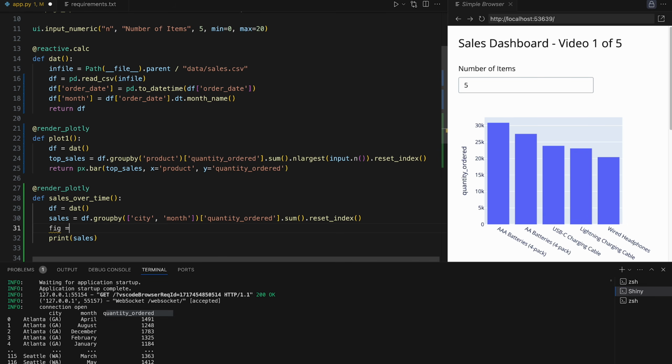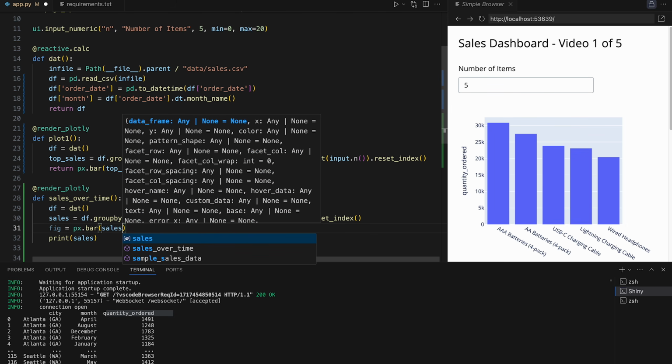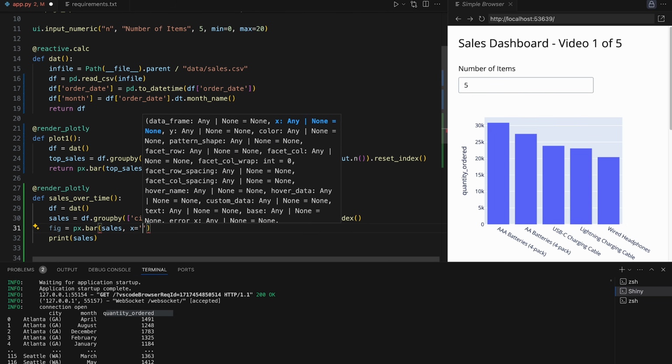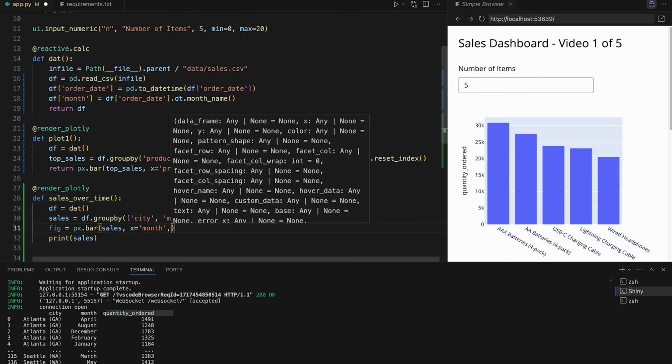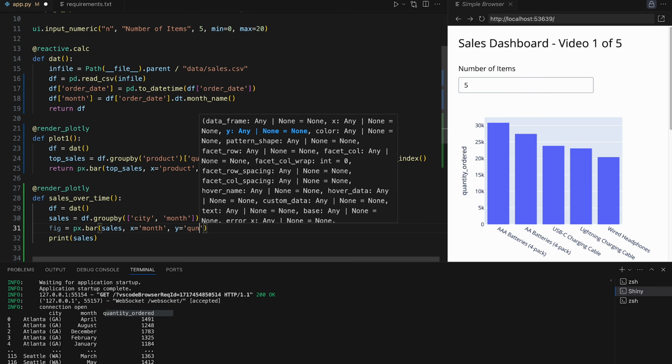So fig equals px.bar. We're going to do pretty similar to our last Plotly graph. Bar, sales, X will be the city in this, oh no, it will be the month in this case. And our Y will be the quantity ordered.